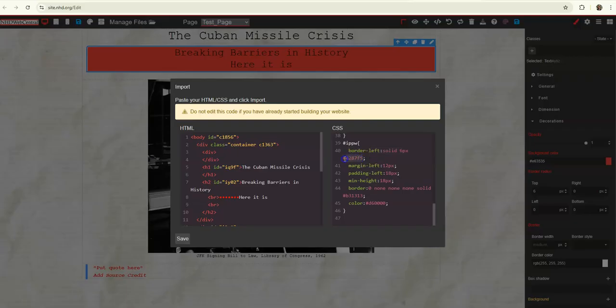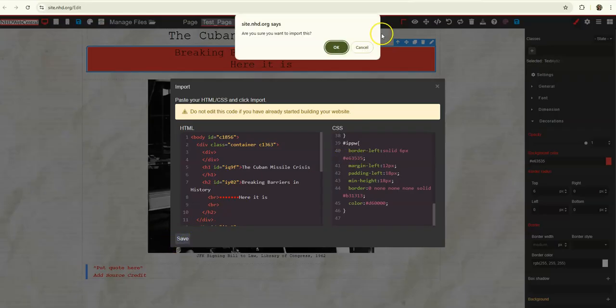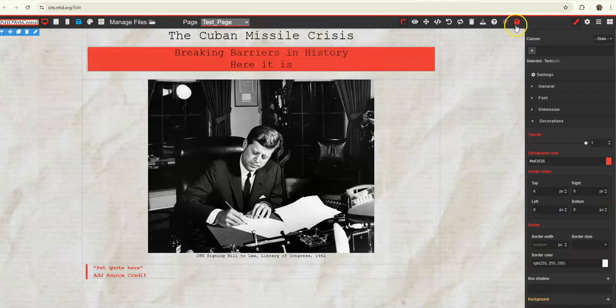So if I want to change the color, I need to put in the color code that I want, and I'll show you how to get this in a second. But I wanted it to be red to match this red I have up here in the breaking barriers and history section. So I copied that code in here. I'm going to click save, okay, and you can see here that that line is now red.